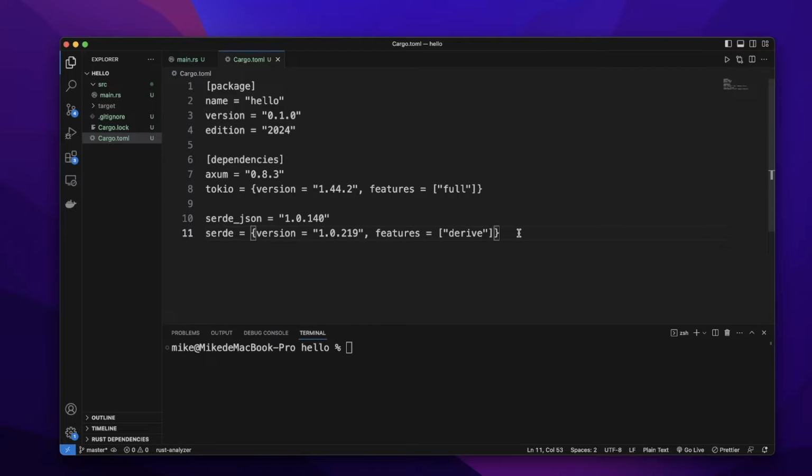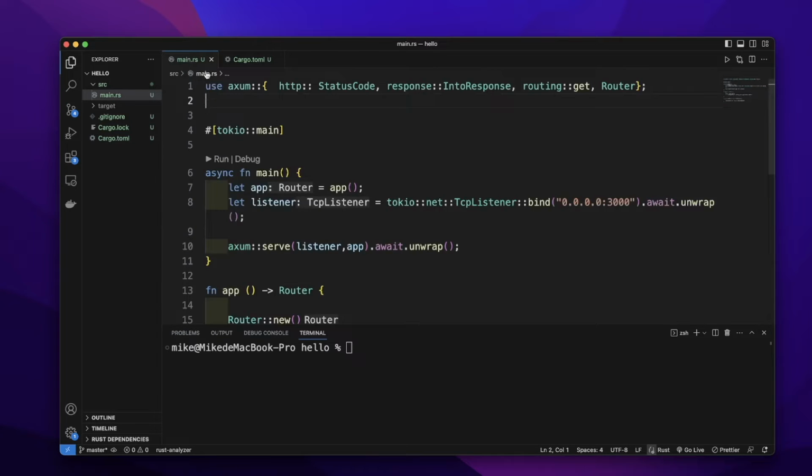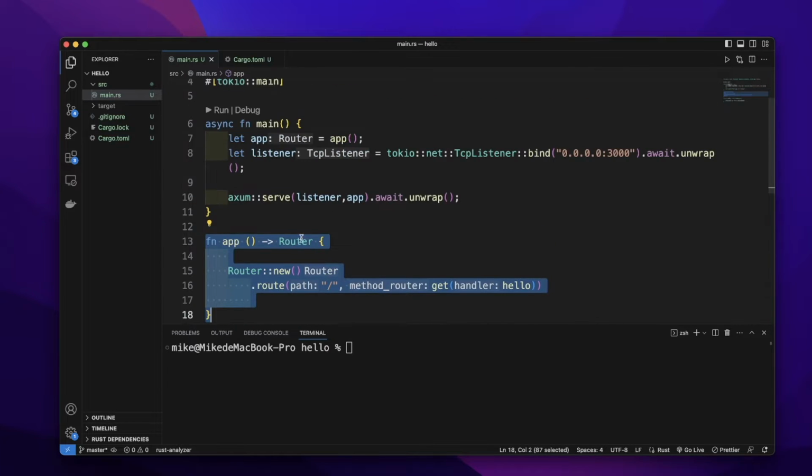We can return a custom type value from a handler as a response in Axum. In the Cargo.toml file, let's add serde and serde_json, so we can serialize and deserialize JSON. We create an app function to return our Axum router, and in the main function, we serve this router with this listener. We create a user token.